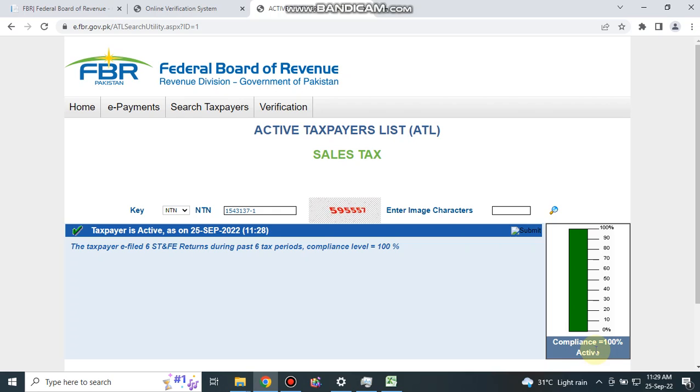If a person is registered in sales tax, but the status is inactive, it means they are registered in sales tax but they are not filing their sales tax return. Maybe they have some difficulties, they are not filing their return, therefore FBR makes them inactive.